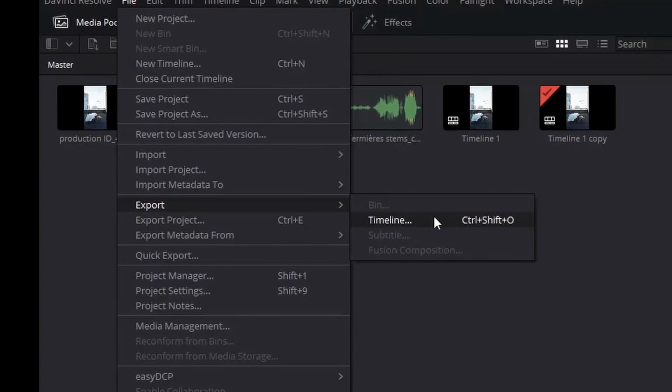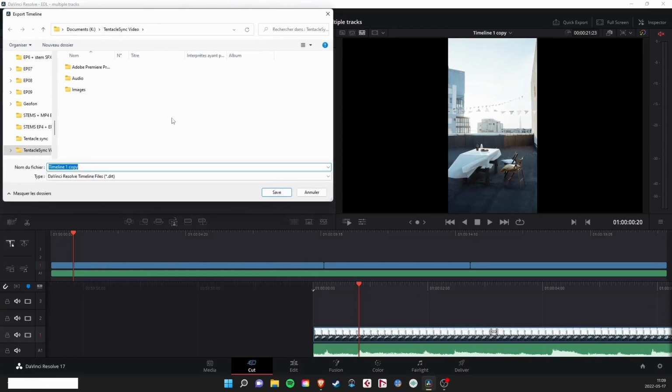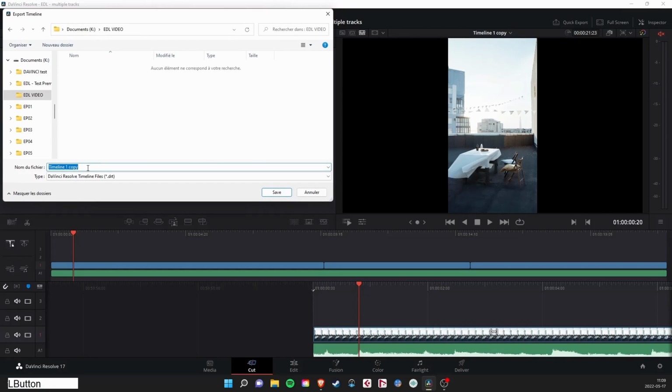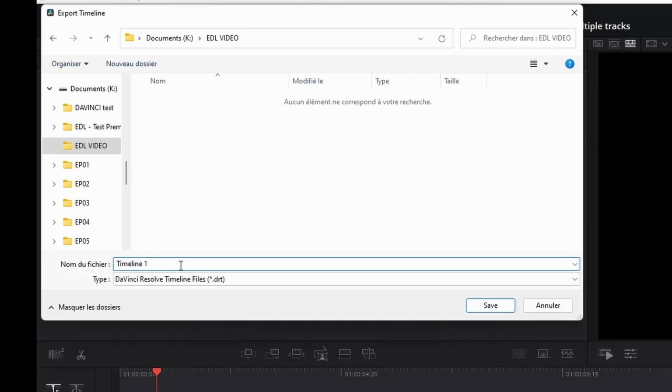Now choose the folder where your EDL file will be saved. Try to use a name that makes it easy to find your way between versions, using letters or numbers, for example, because the principle is that you will generate an EDL for each change that affects the audio post.